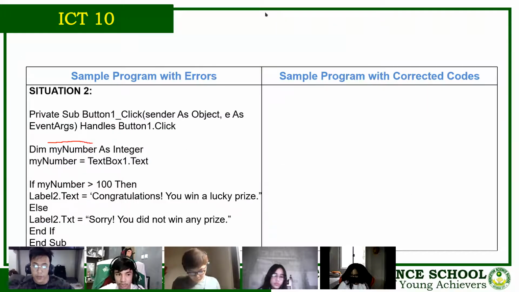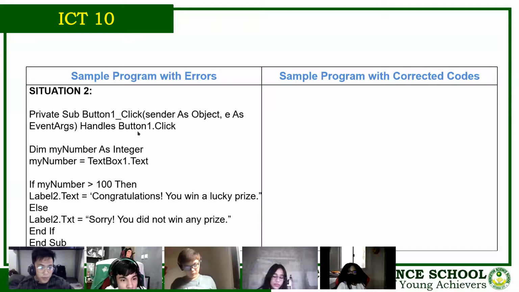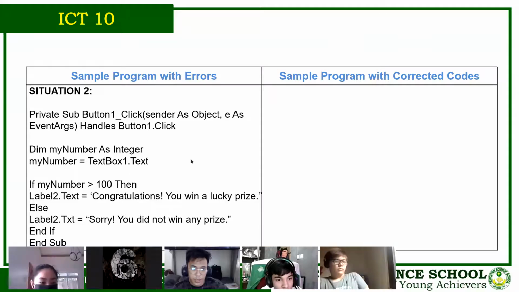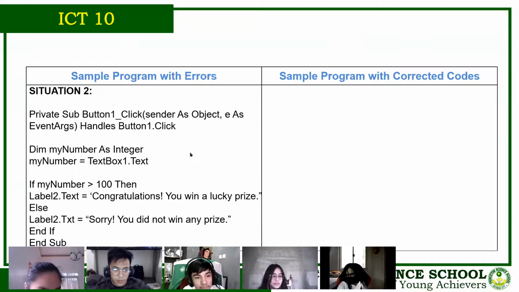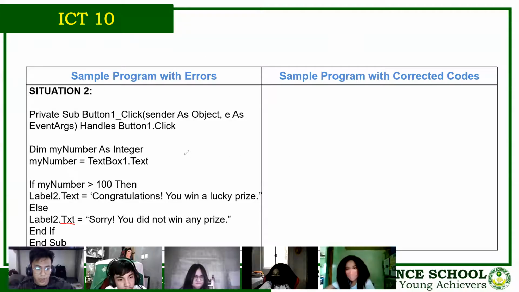Next one, we have the next example. What can you notice in the code? The first error is, yes, Jana? One of the errors there is the one in Label 2. That Text, there's no E. So one error is this one, and what else?